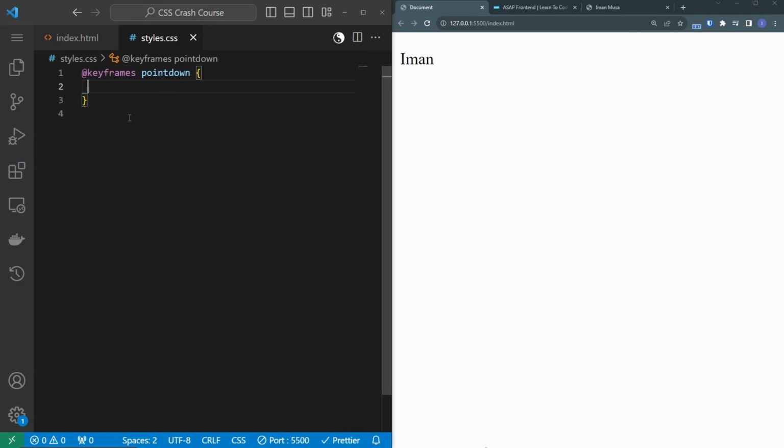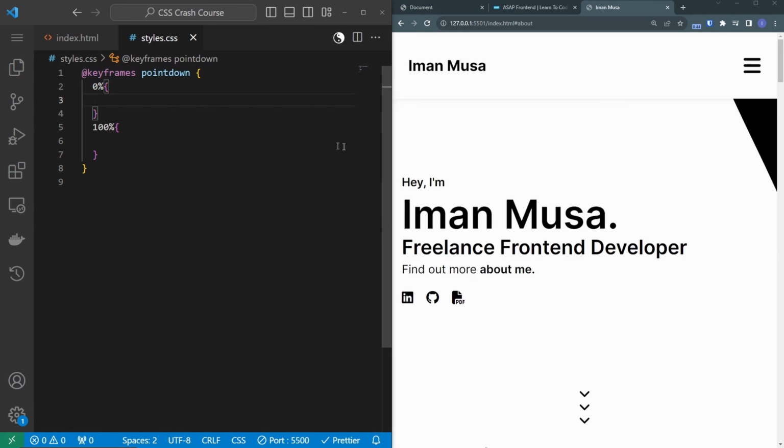Now, once we're inside of these curly braces, how we're going to set our animations is by defining a 0% and a 100%. So these are basically defining the different stages of our animation. So 0% would be the start and 100% would be the finish. And now what we actually have to do to create an animation is define where we want to be at the start of our animation and then where we want to be at the finish. So in our case, we just want to get this pointing down effect.